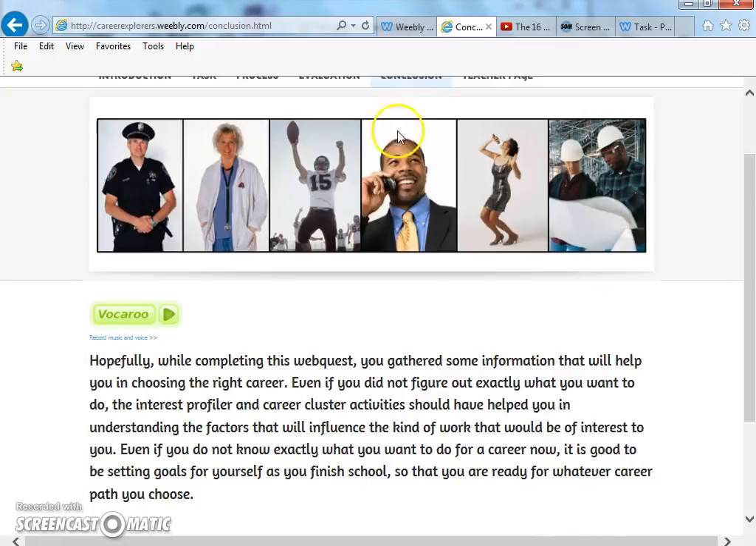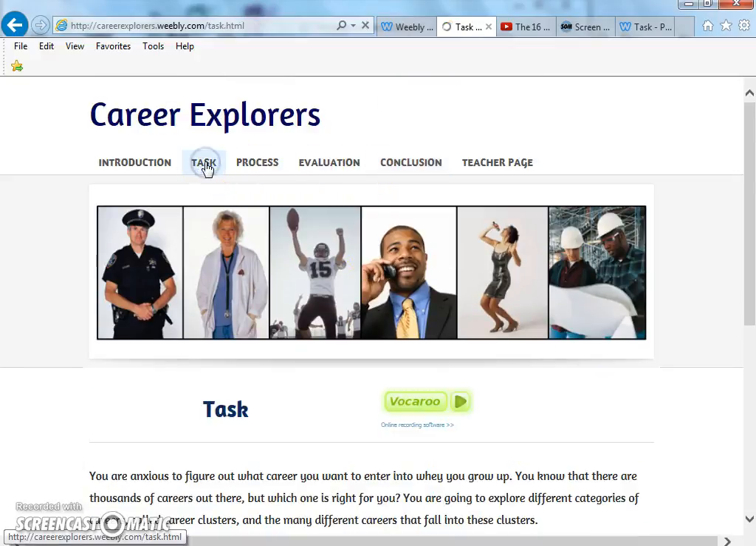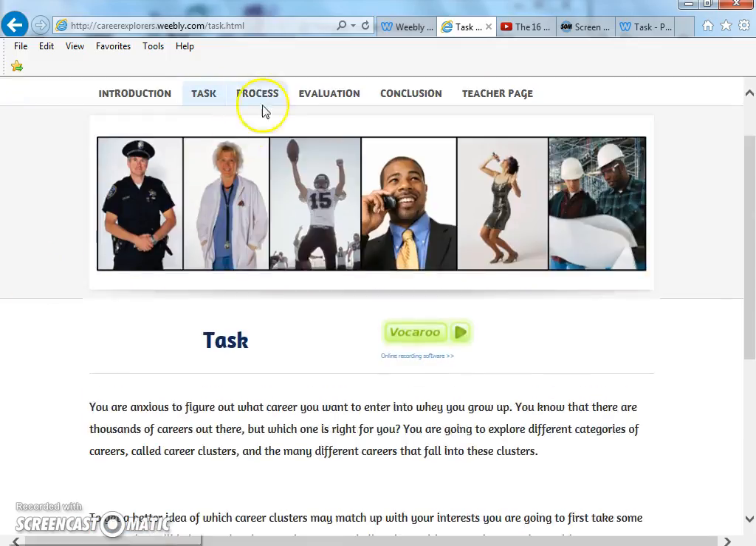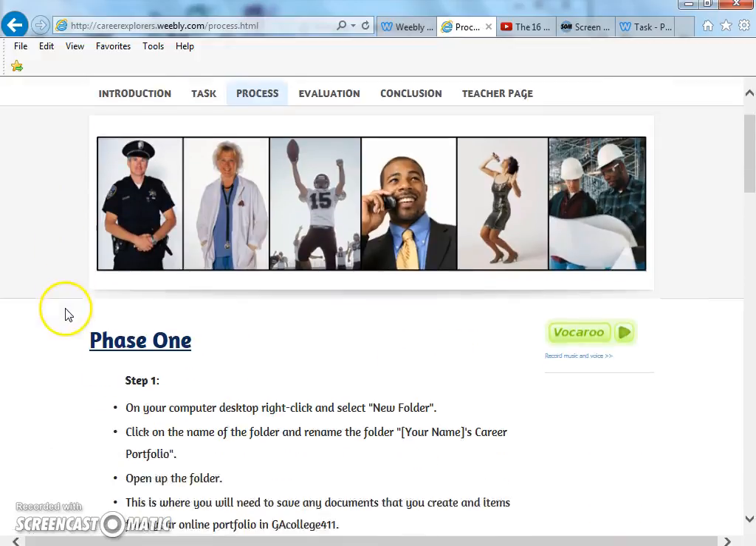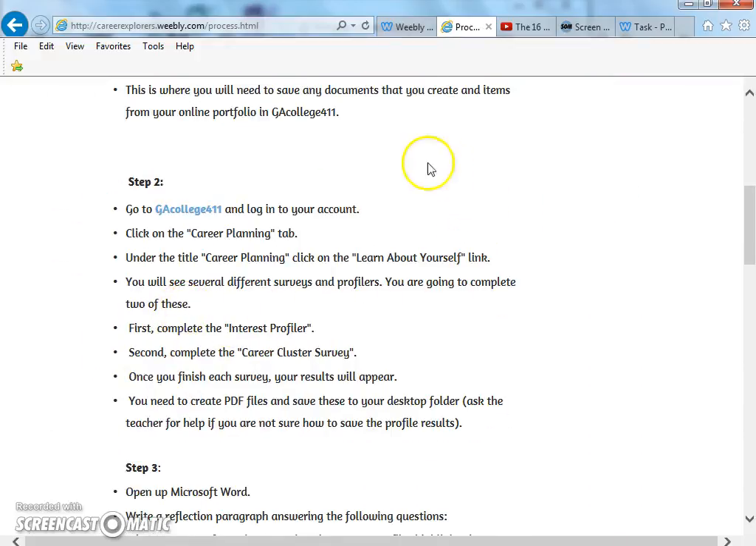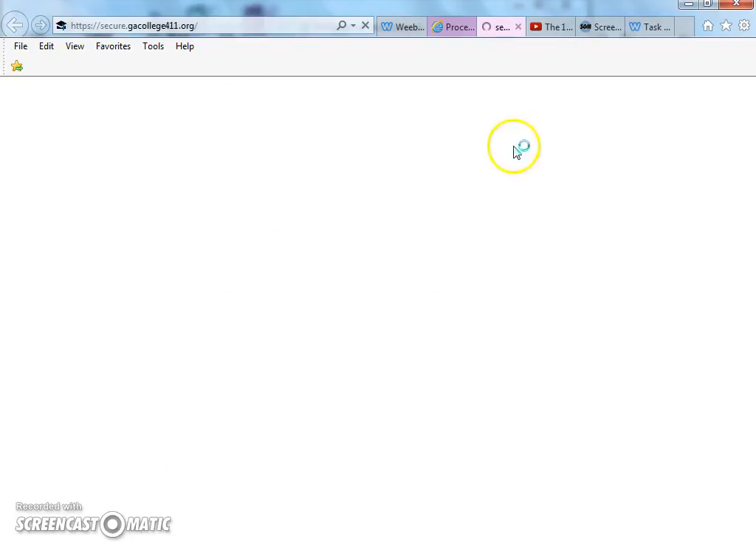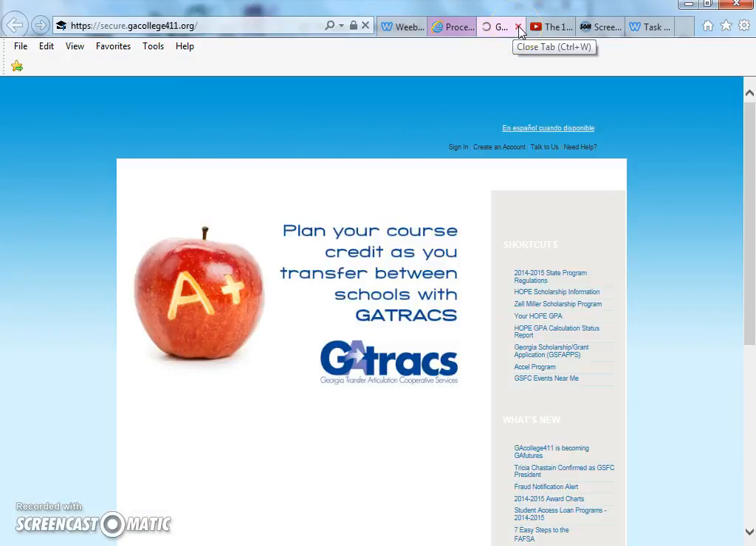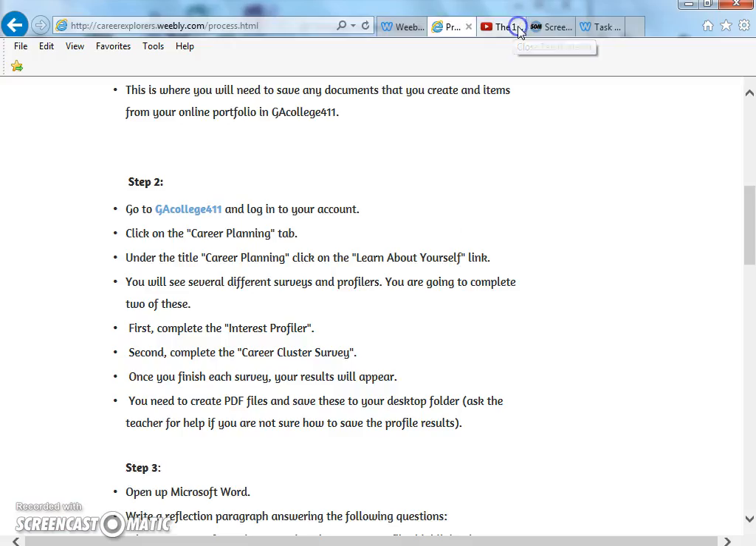You can also add links. So for instance, on the process page, this is telling the audience, whoever's using this, some places to go. So for instance, here's a link to Georgia College 411. And when I click it, it opens a new tab. And it will take them to the Georgia College 411 website where they will need some information for the task that they're doing.